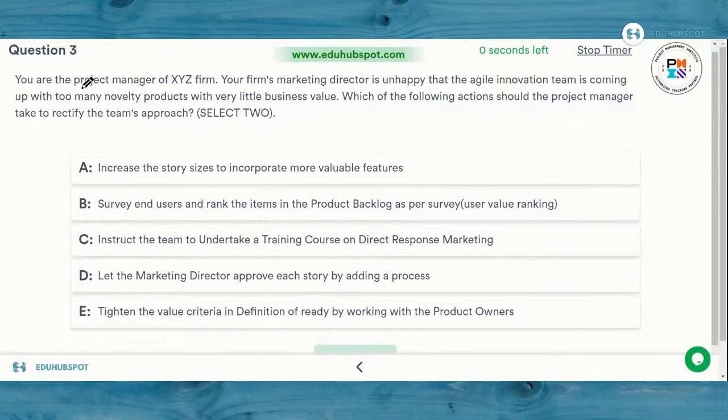So what this question says: you are the project manager of XYZ firm. Your firm's marketing director is unhappy that the agile innovation team is coming up with too many novelty products with very little business value. Now the key term here is novelty products. Such products have very little business value to deliver. So you are part of the innovation team. You are seeing that you are coming out with products which deliver very little business value end to end. Now, which of the following actions should the project manager take to rectify the team's approach?